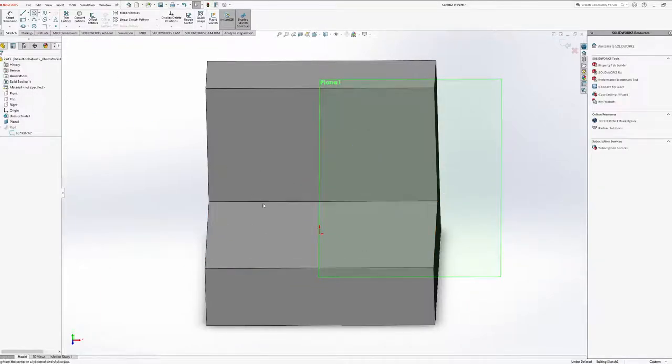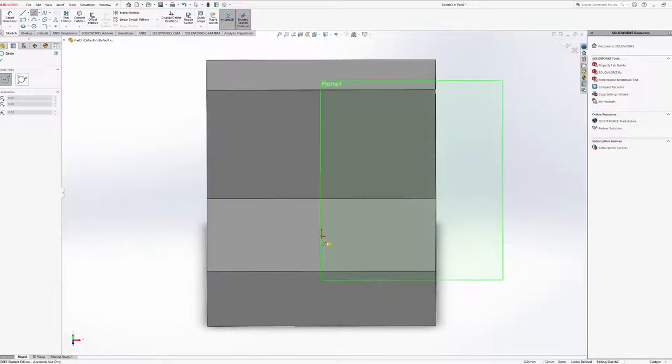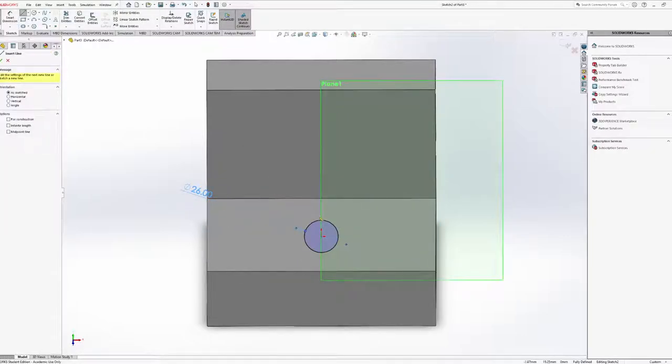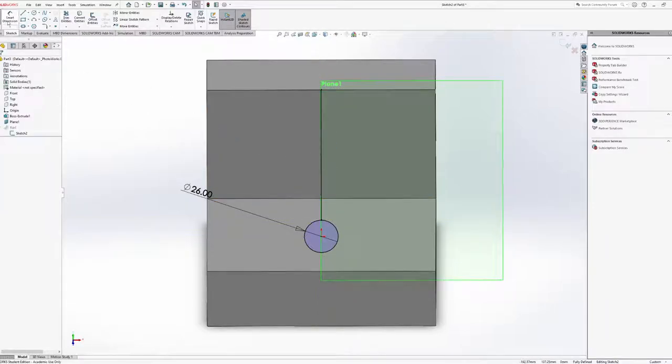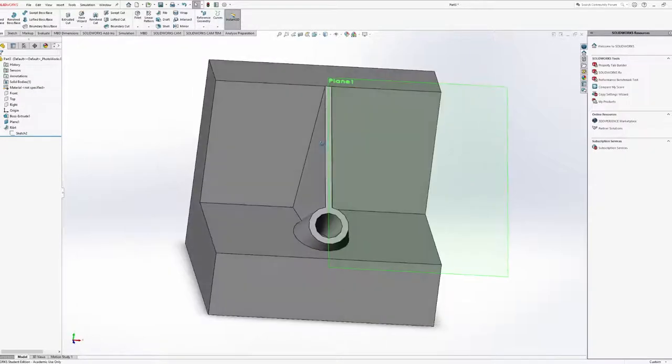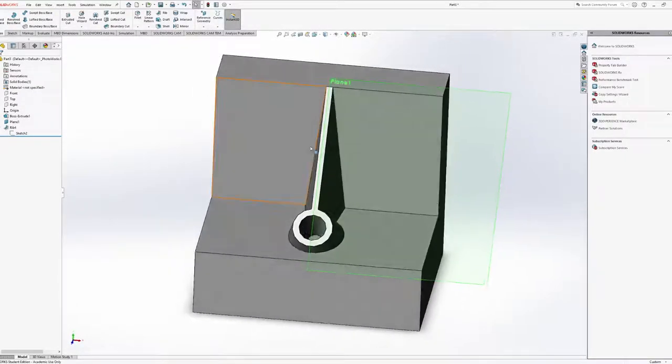Pretty sure you can create stuff like this, though, where it might just have, say, a circle. Maybe that'll work? Yes, it does. Yeah, so stuff like that does work.